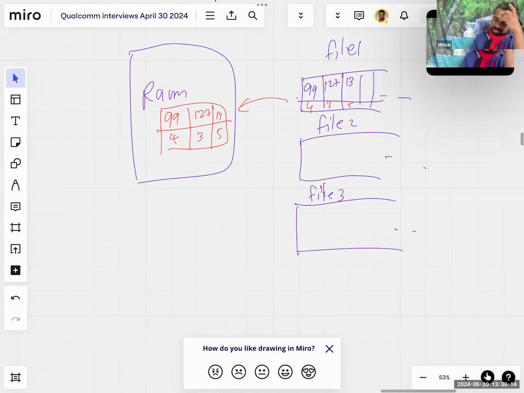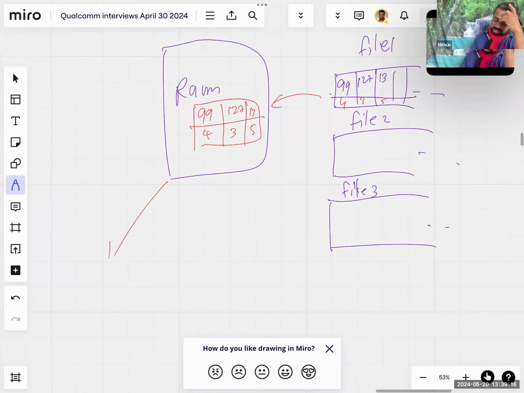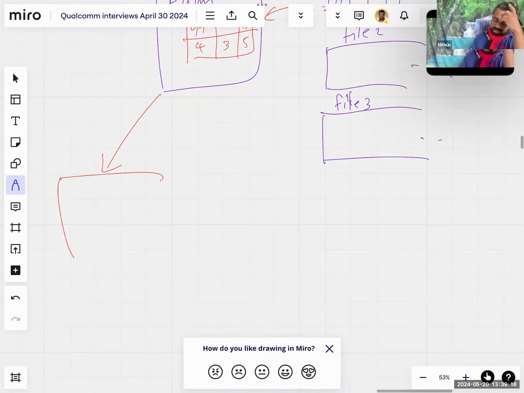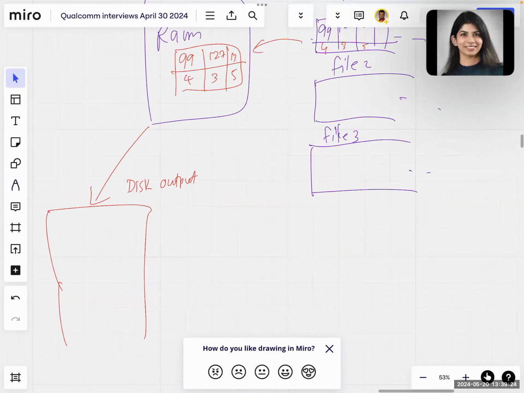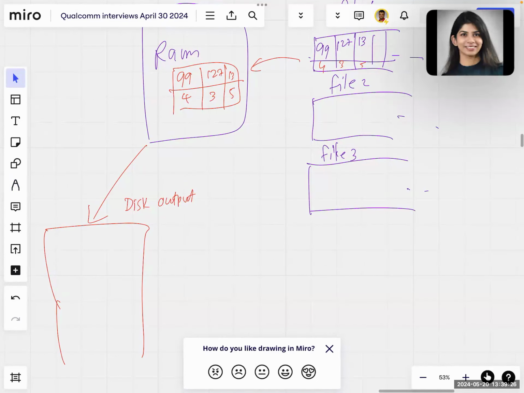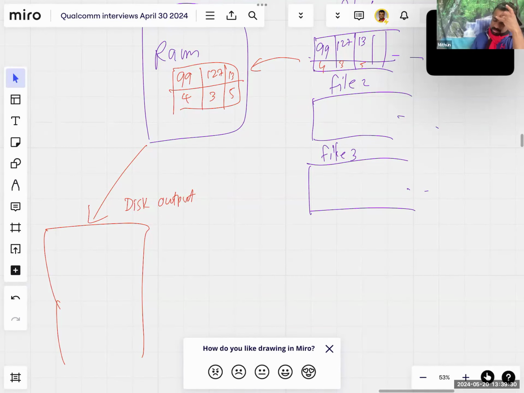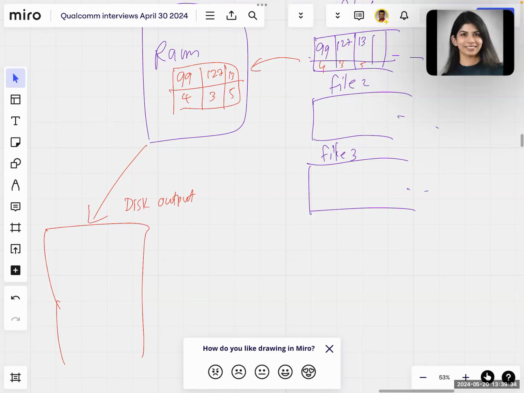So now what will you do with this? Oh, so you'll write it directly into another file on the disk, is it? The output, is that what you said? Yeah, because I do need to store the output somewhere. So I need space for one more file in the RAM.